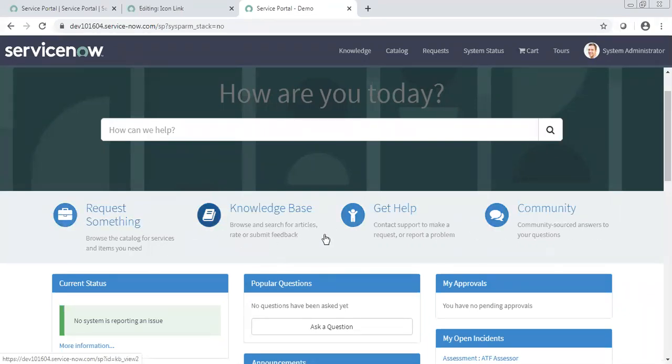Now there could be a requirement. You see four options here, right? Your customer might want one more option added here. Maybe that would be some other catalog, new or some widget, other link. So how can you do it? Do you need to create a new widget or what?